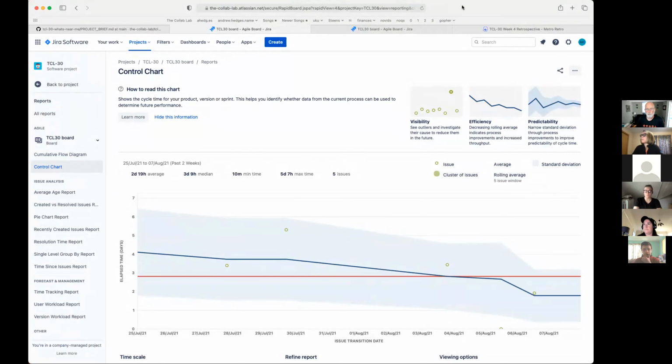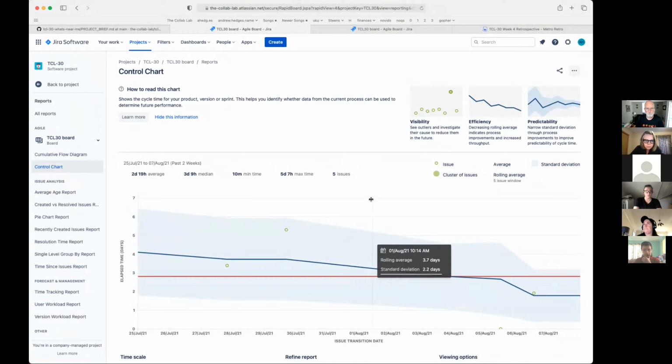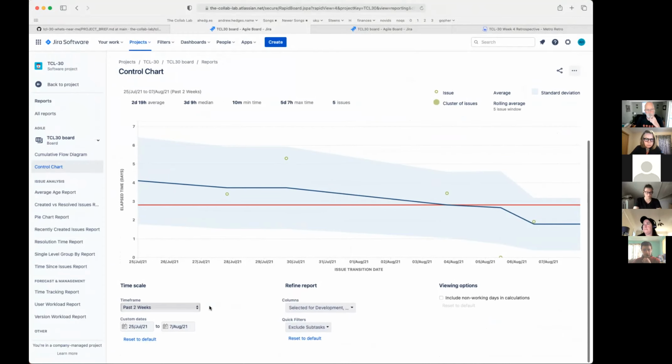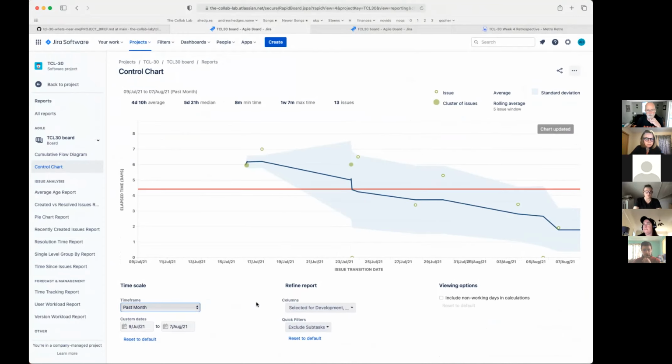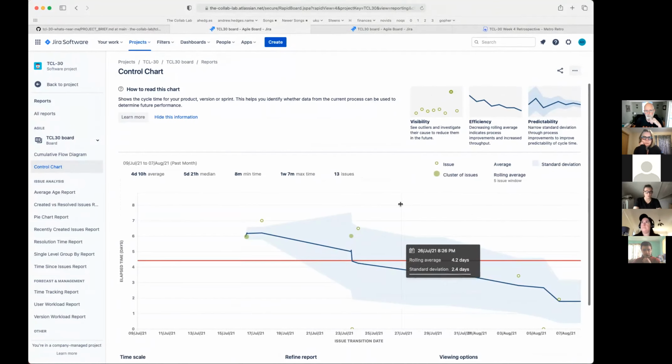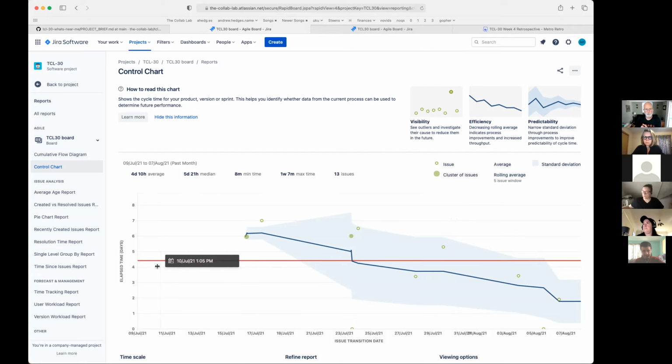All right, cool. So looking at the control chart for the last 2 weeks. Well, I have it set to the last 2 weeks. Maybe we'll look at the last month and we'll see there's been kind of a trend. To remind everyone, the little circles represent either a single issue or clusters of issues. The blue line is the rolling average of our efficiency. The red line is just the average over the whole time span.